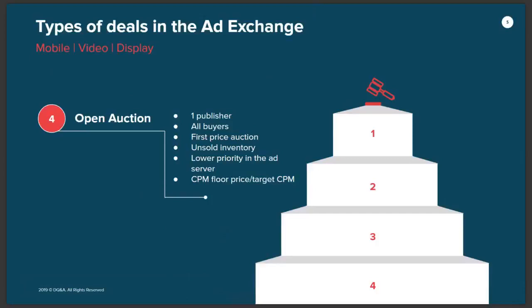And you can have it set up on two different buying types. So it's either a CPM floor price or a target CPM. Target CPM is just something that the system will use to try and get the best revenue for the bidding landscape, essentially. And it'll fluctuate your bids and the accepted bids based on what people are bidding.